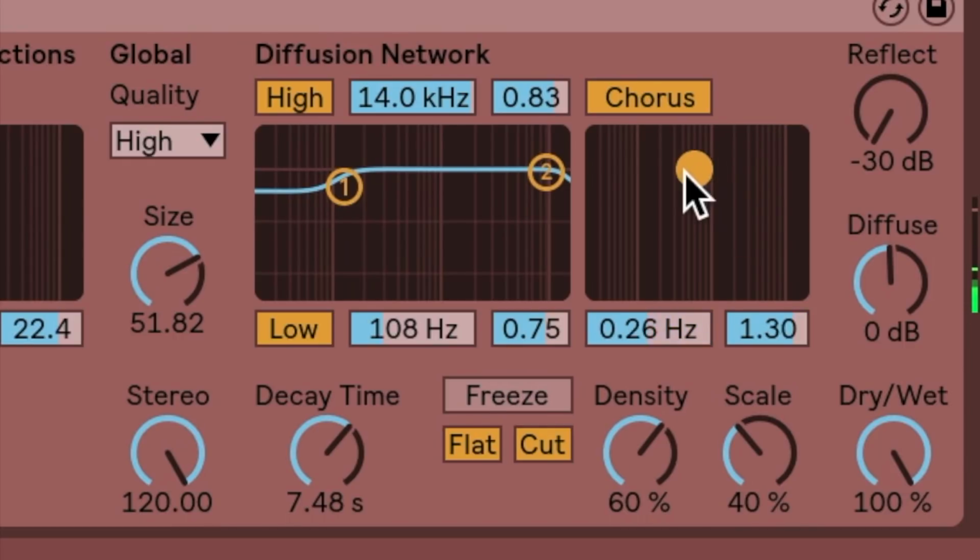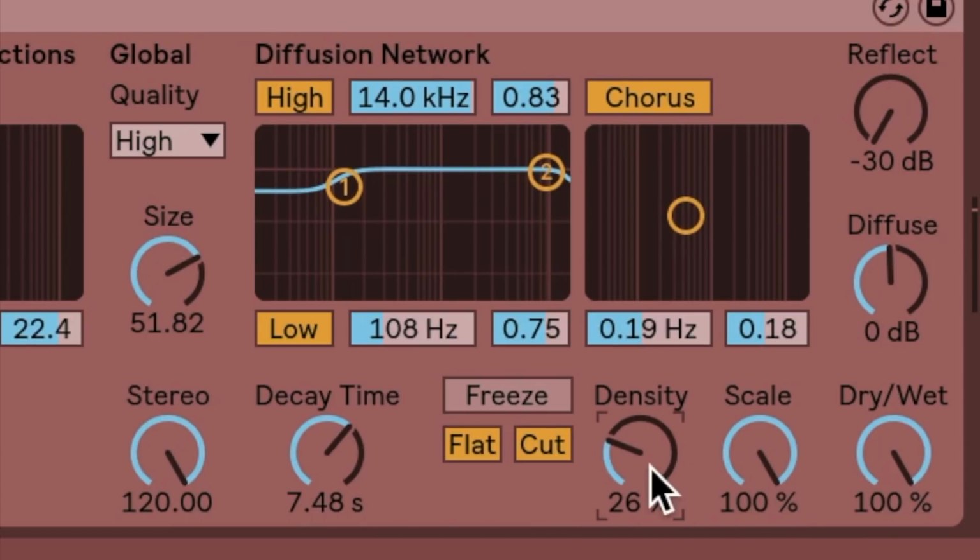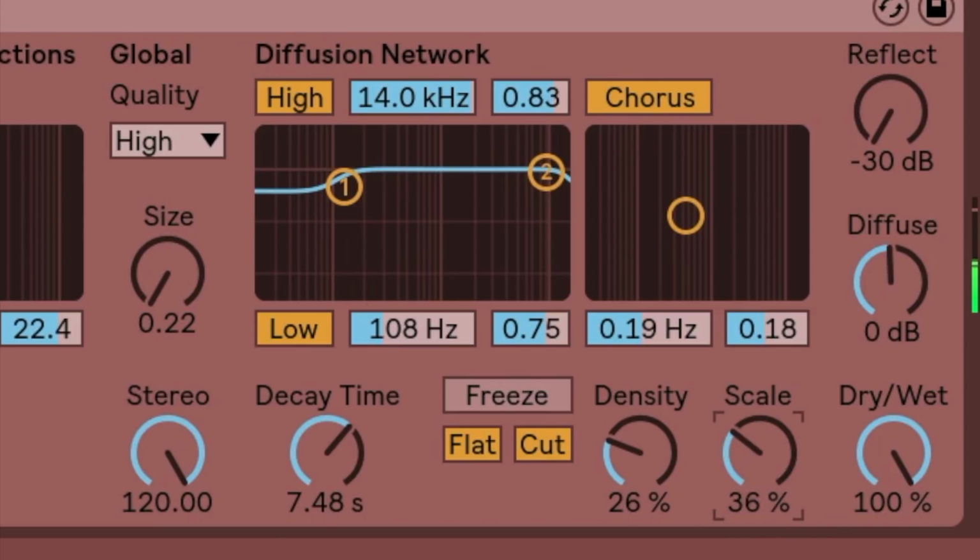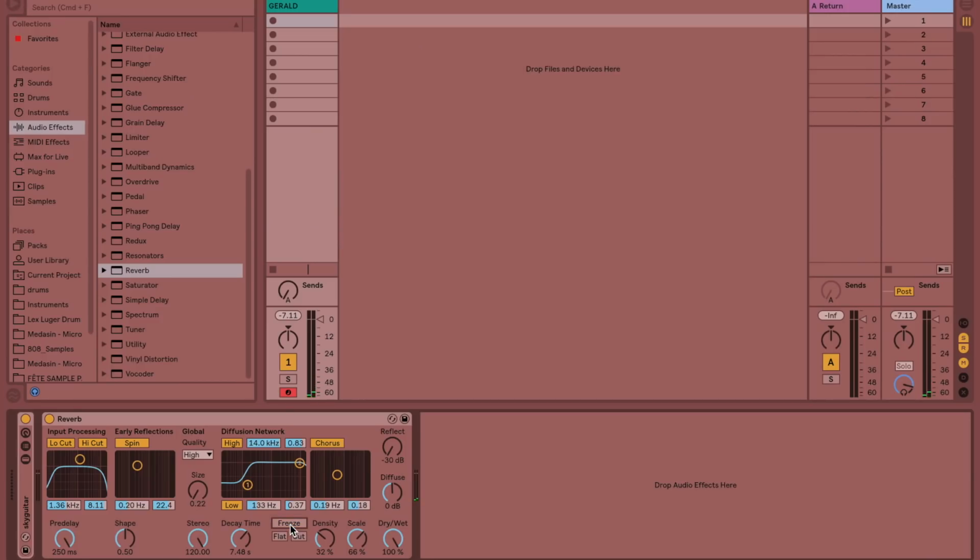God. And then, we have a couple controls here that control the density and scale of these super long diffuse reflections here. Jesus Christ. And if we want these reflections to go on forever, like the circle of life, we can always hit the freeze button. Maybe mess with these. Whatever. Yeah, so that's basically it for the reverb.